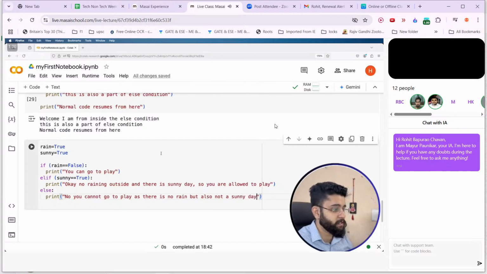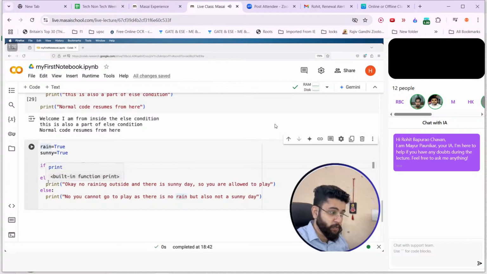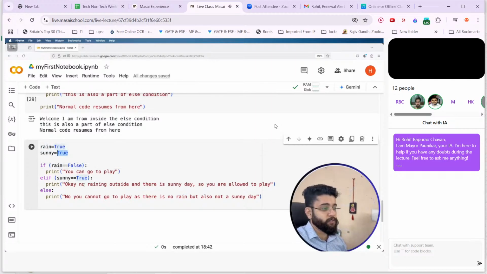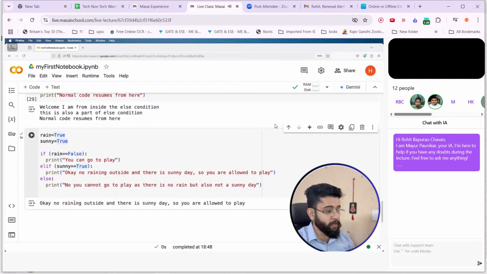Now let's understand this. If rain, what is the value of rain? Rain is true. True is double equals to false? No, this condition will be false. Since this condition has become false, we go to the else part. In else we have one more condition to check. Is sunny equal to true? Sunny contains true. True is equal to true. Yes. So okay, no raining outside and there is a sunny day, so you are allowed to play. Now let's try to run it. Okay, no raining outside and there is a sunny day, so you are allowed to play because this condition holds true.